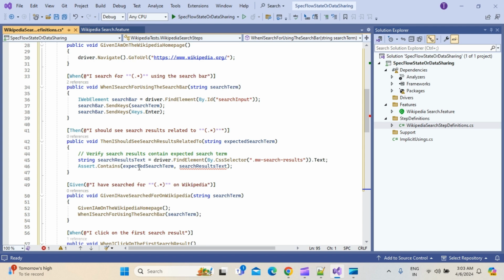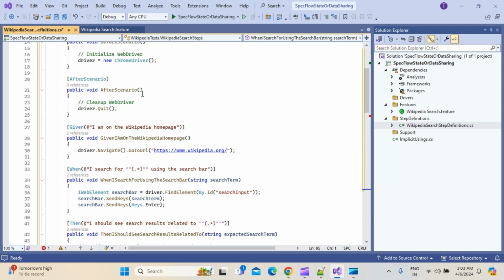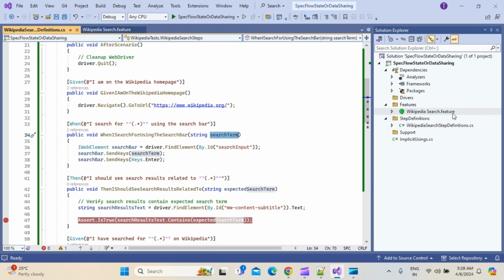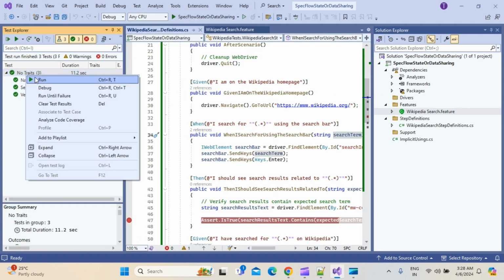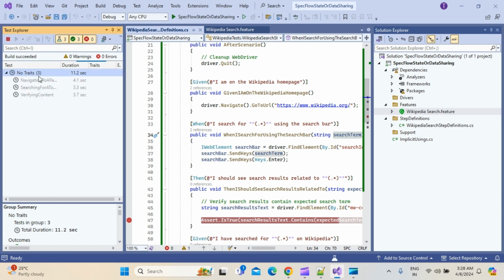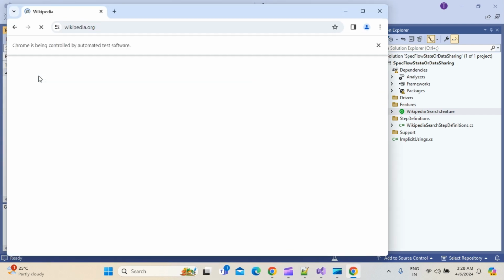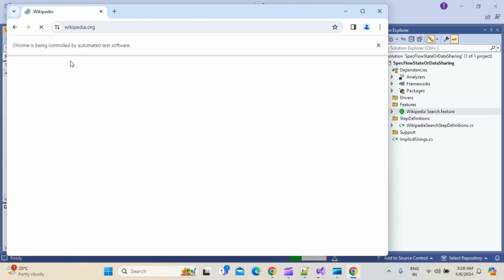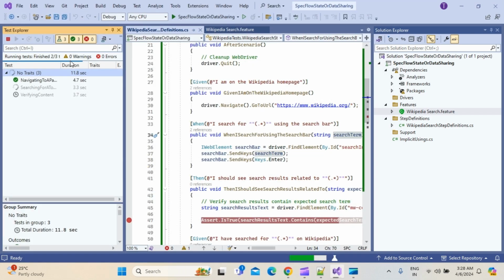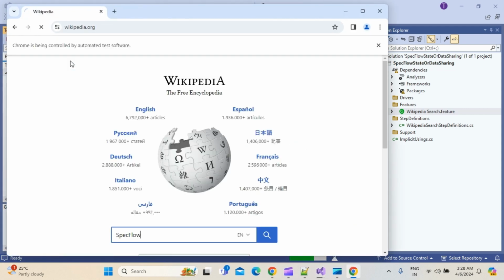Then we will try to build this. Now we will run all these test cases and see whether it's working fine or not. So I'm going to Test Explorer and then I will run all these test cases. Let's run it now. Okay, so we can see all these test cases are running and working fine, right?